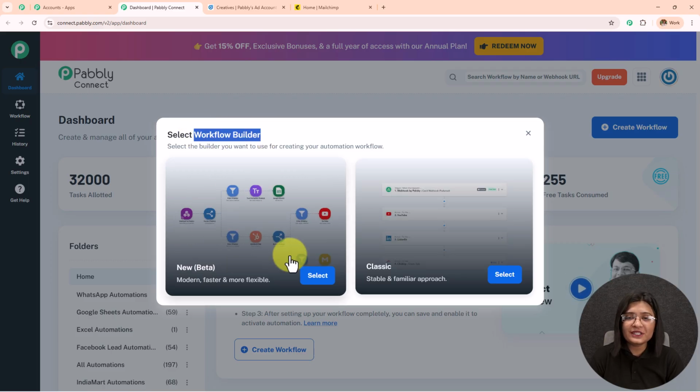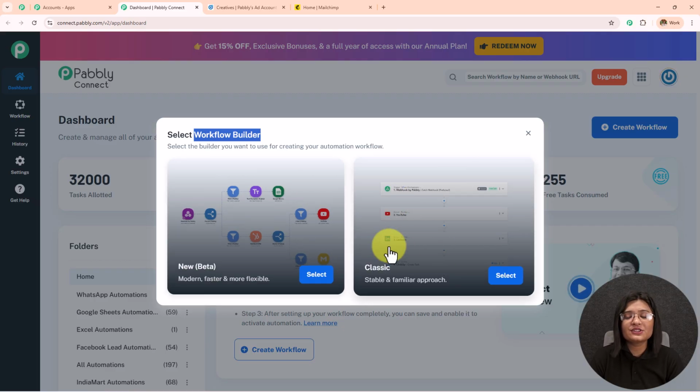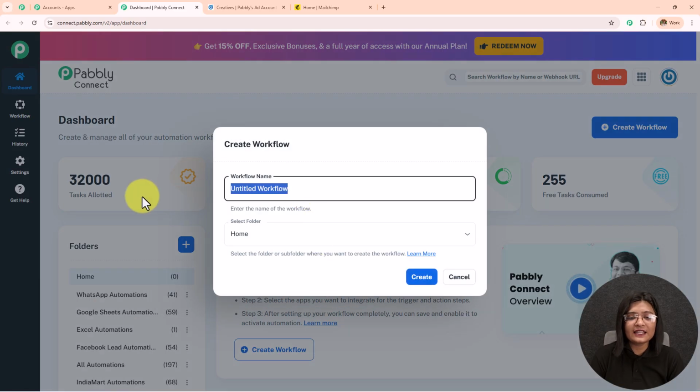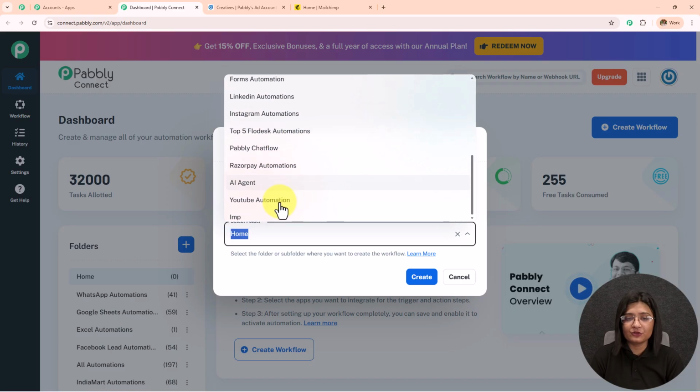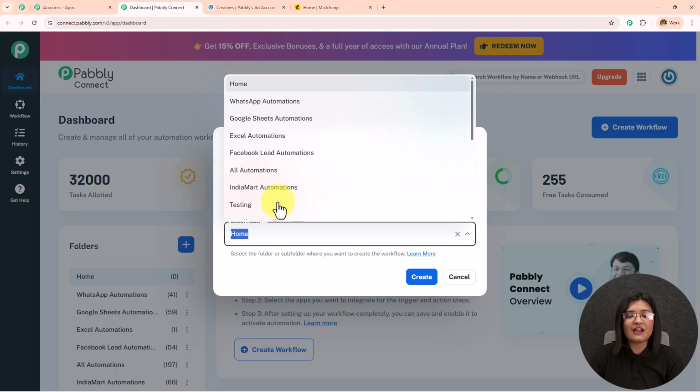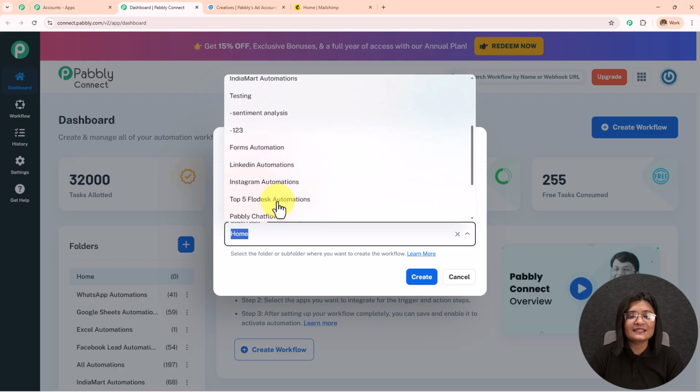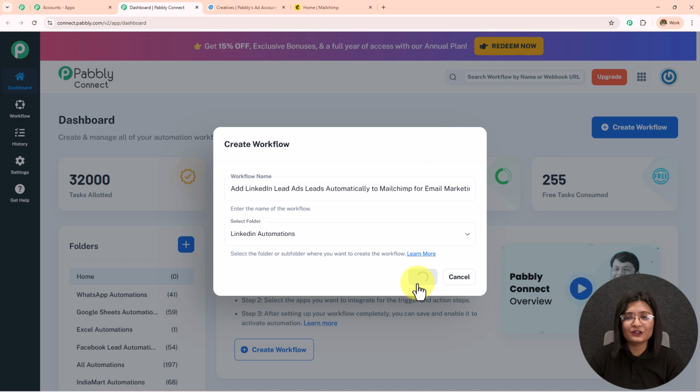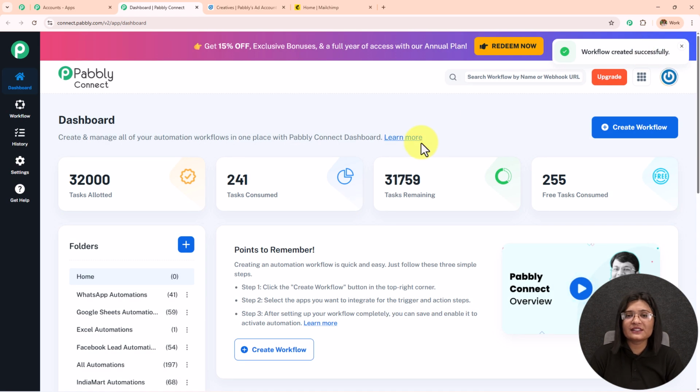We have this new beta, which is modern, faster, and more flexible, and then we have this classic, which is a stable and familiar approach. I'm going to select this new beta, and then I'm going to name this workflow as add LinkedIn lead ads lead automatically to Mailchimp for email marketing automation, and now I need to select my folder. So these are the folders which have been created, and I'm going to select LinkedIn automations and then click on create. So here workflow created successfully.